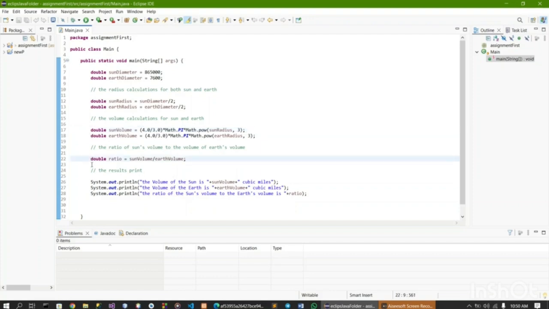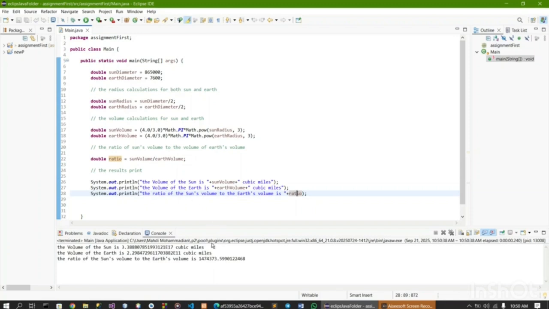And after that, I've calculated the ratio by dividing the sun volume by the earth volume. And finally, I've printed the sun volume, the earth volume, and the ratio. So I'm going to run the code now. And yes, the code is working, and we have the volume of the sun here, the volume of the earth, and their ratio.